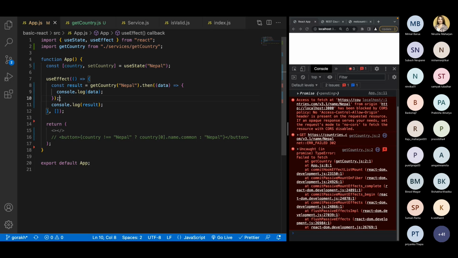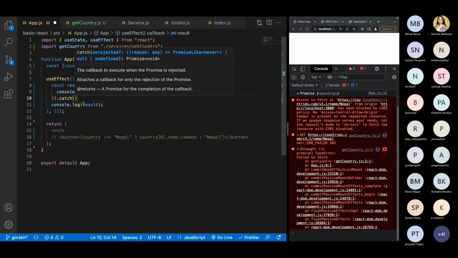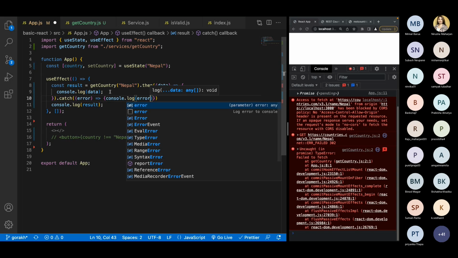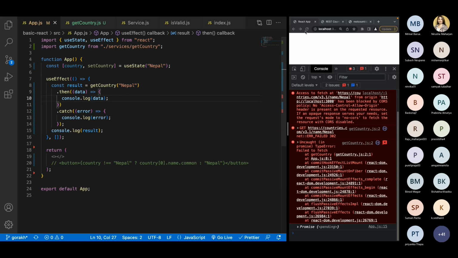But what you do in the real world is, at the end, write catch. Now this will catch your errors. Instead of writing another function inside then, write this catch method at the end. Now it will once again accept a function. But here you can now catch the error. Let's catch that error. And let me save it here.